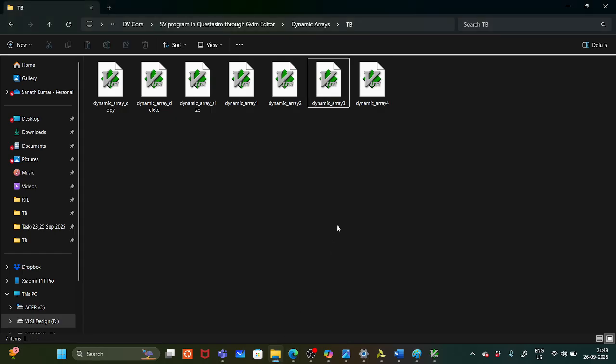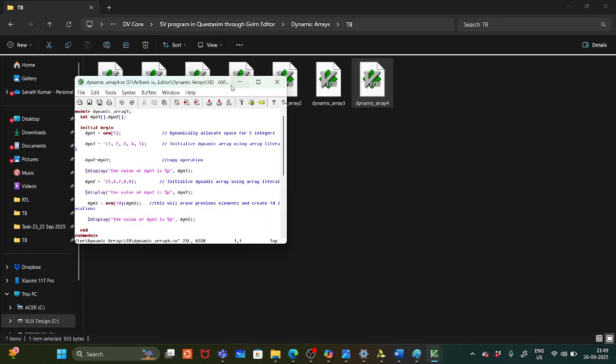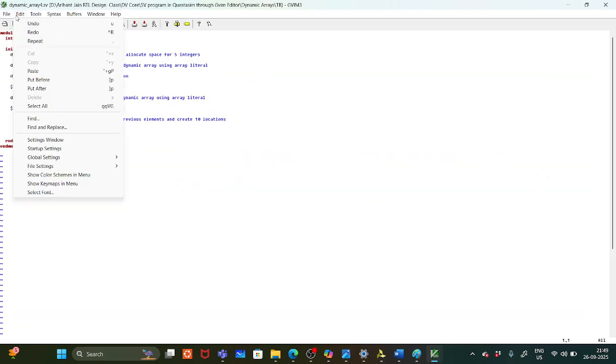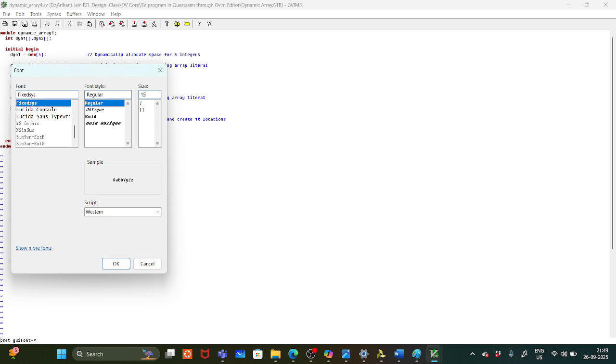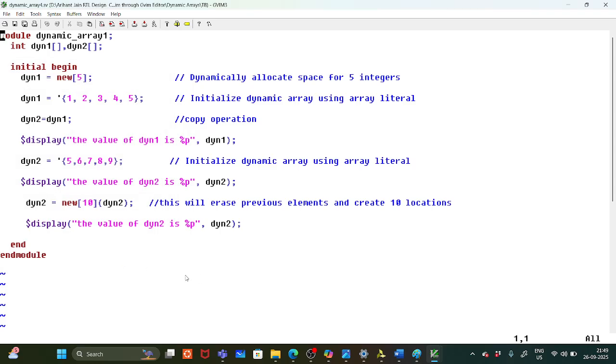Okay, and next, array 4 you see. This is one more program. Like this we can see in the Questa sim also. Directly that process will not be there. Directly we can see the outputs in EDA playground. So if you want to practice, we can use this EDA playground. Here what is happening is a copying operation, and after that updating the value of DIN 2, and next DIN 2 equals new of 10 DIN 2. This we will see.